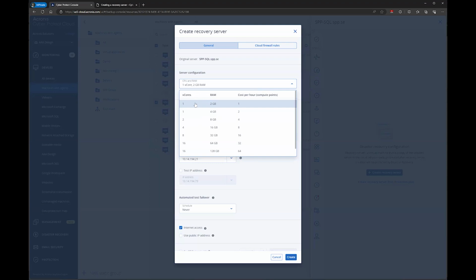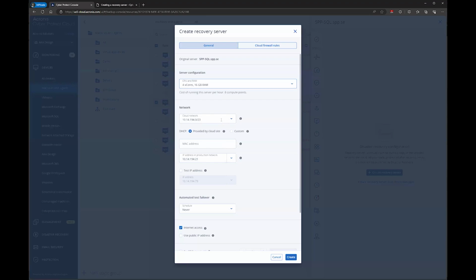There are 8 different configurations in the Acronis Cloud. We have a minimum of a single CPU and 2 gigs of RAM, up to a maximum of 16 CPU and 256 gigs of RAM. And each one of these has a corresponding point value, anywhere from 1 to 128. So depending on what resources you want to run the server with, these are the points that are charged for every hour of activation. So in this case, if I want a 16 gig server with 4 virtual CPU, this one will cost me 8 points per hour to run.